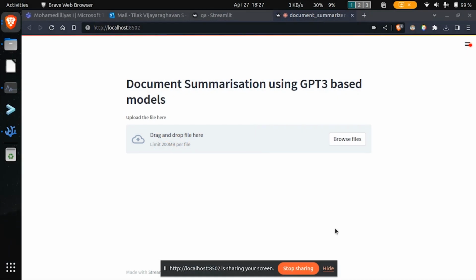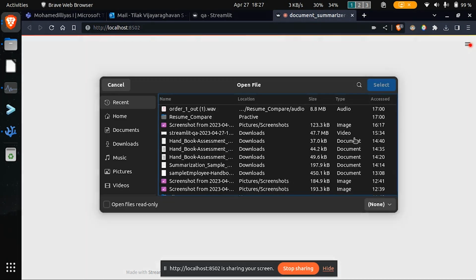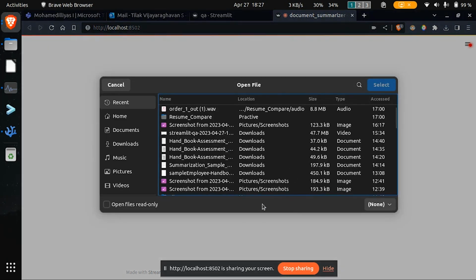Hello people, in this video we will be looking at another implementation of GPT-3 based models, document summarization. We'll be leveraging the capability of GPT-3 based models to summarize very long documents like proposals or any other documentations, and to provide a concise summary of what is present in the documentation. So this app is again built with Streamlit. So let's select a file from an existing set of files.